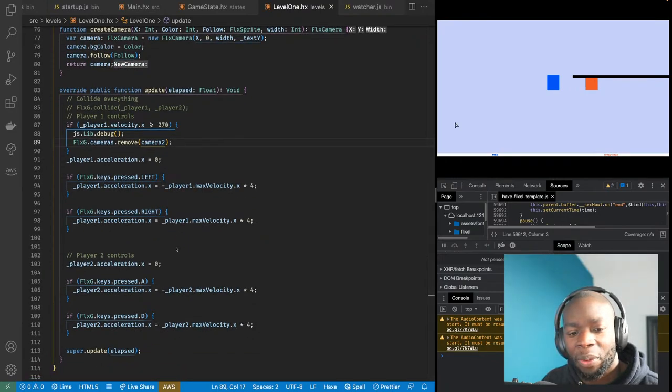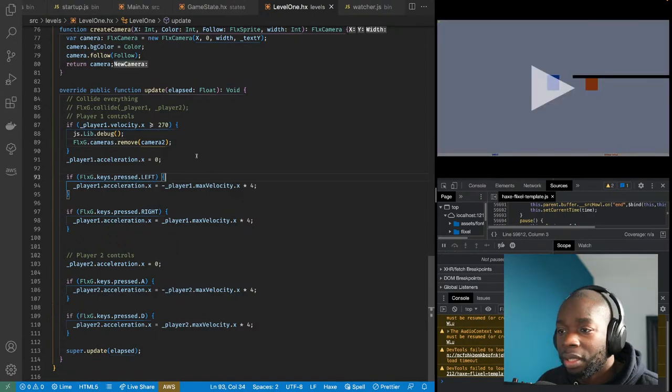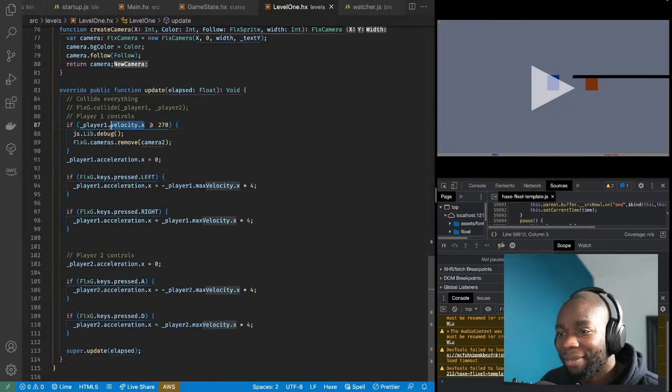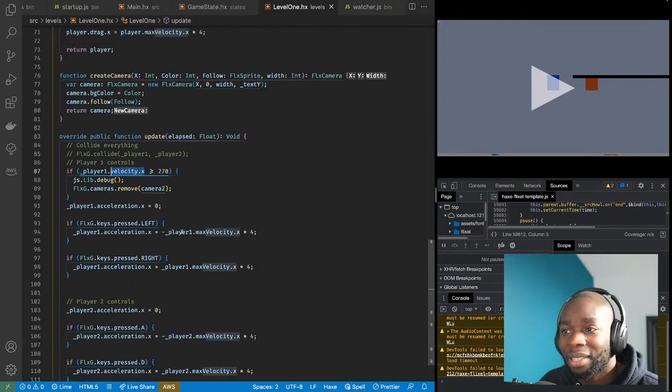Check distance between player one and player two. Okay, we could do that. Yeah, we can do that. What do you suggest I should use for that? Because I'm just thinking of doing... is there a check distance function? Because I was thinking of just checking the velocity x and velocity y. I don't know how else to do that. So I'm open for suggestions.